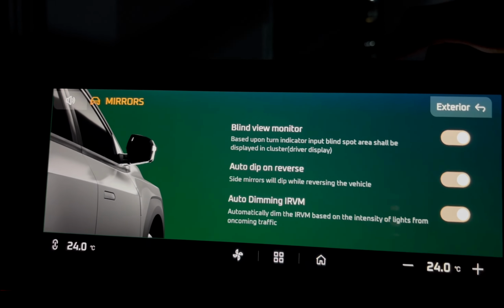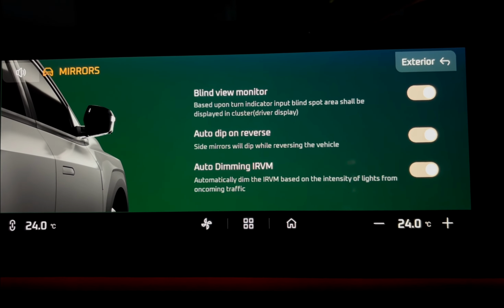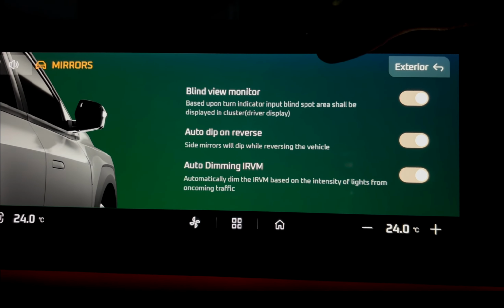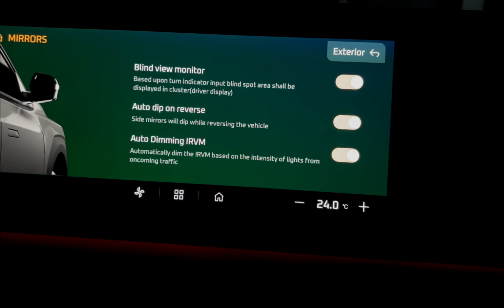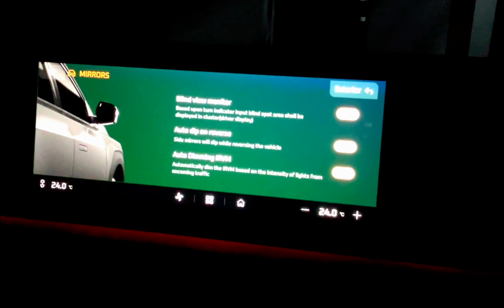Next, we have the mirrors adjustment. Here you have blind view monitor, auto dip on reverse, auto dimming IRVM. Blind view monitor is basically whenever a car comes to your mirror, here you can see a small icon right over here. This will basically show you if there is a car in the blind spot.